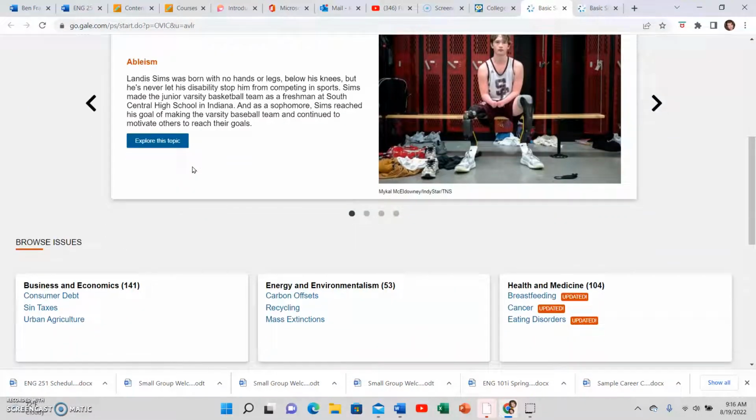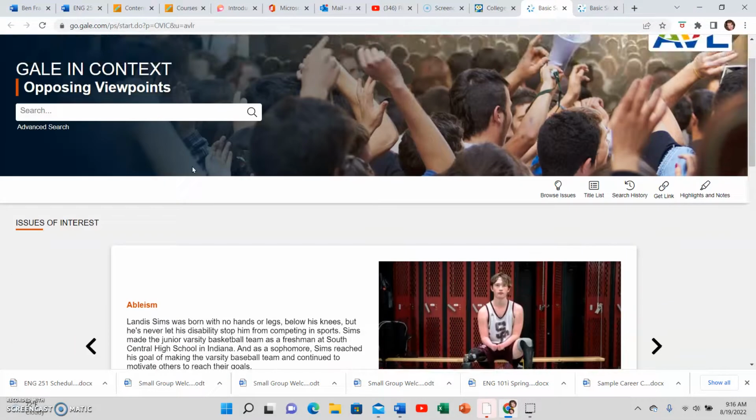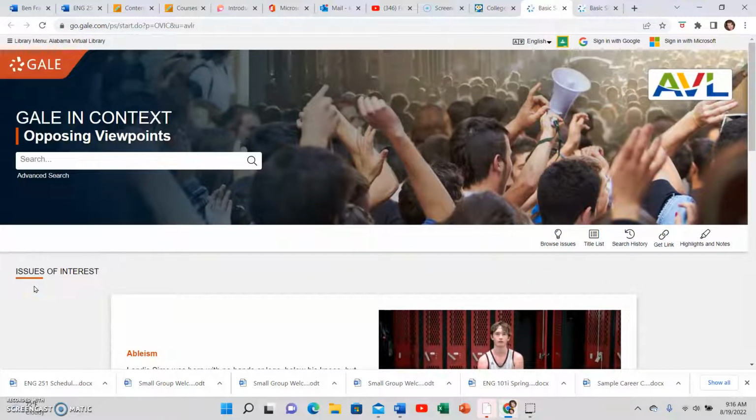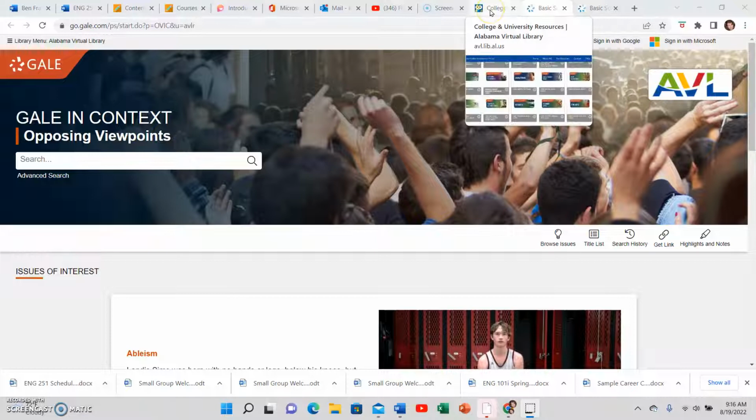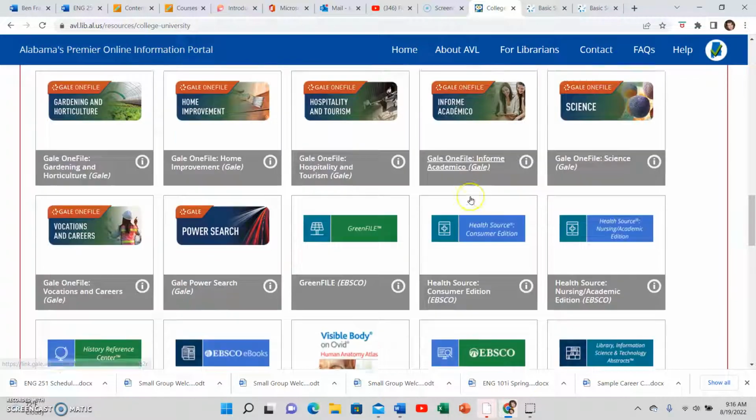And of course, they do some features which are also interesting, but I have given you a list of topics that you are required to choose from unless you have special permission to do something else. But I have to approve that before you even get started really on your research. So make sure that you have that approval before you invest a lot of time in research on a topic that I may not approve. All right, let me know if you have any questions about Gale opposing viewpoints or any of the other resources that you might use.